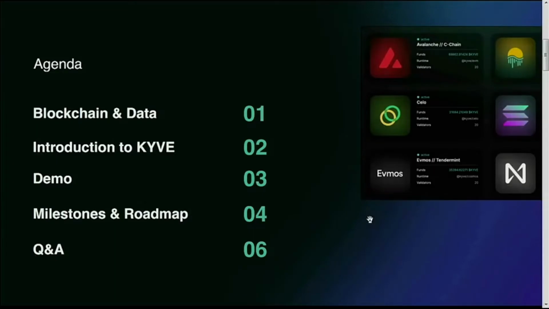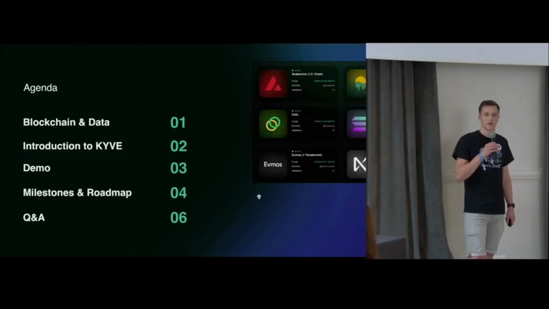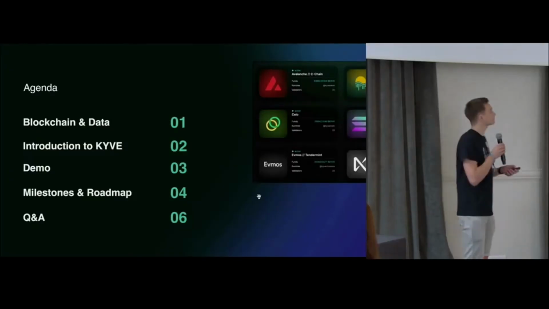So basically, in this talk, we're just going to quickly talk about what KYVE is and what problems we're solving. We're going to deep dive a little deeper into it with a small demo, and then give some quick overview about our roadmap and what has been happening, and at the end, just a quick Q&A session if there are any additional questions coming up.